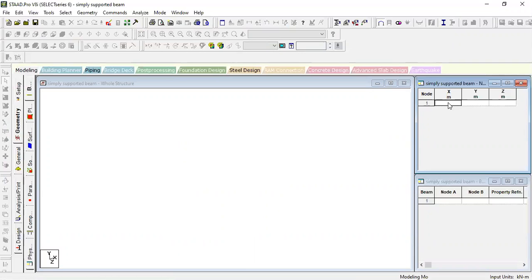First, let us say the first coordinate is 0 0 0 for the first node. Second node is 4 meters, because the span of the beam is 4 meters. Always, while modeling the structure, it should be taken care that center to center dimensions of the member are chosen. That's why the center to center distance between the supports is 4 meters, and I chose 4 meters here. And then next, add the beam.